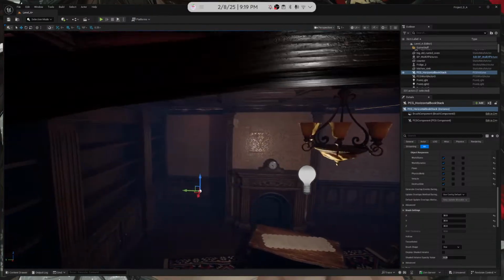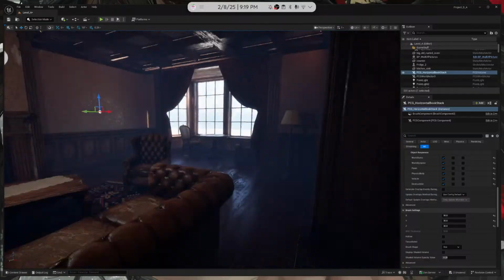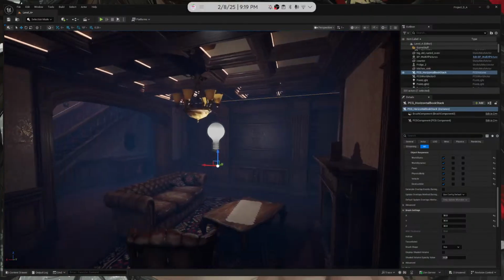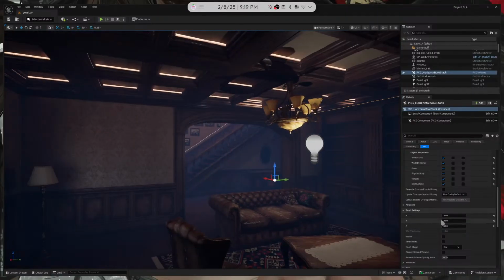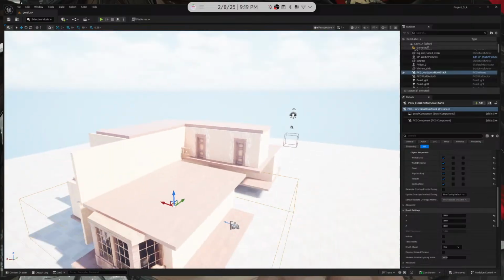Maybe I should make this bigger. Let's move this to the center of the room. I feel like we could stack a bunch of books here too. So I'm gonna encompass the whole room. 40 by 50. Right. Yeah, that's pretty good.